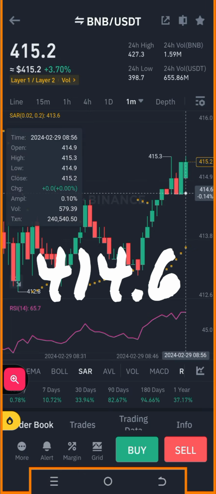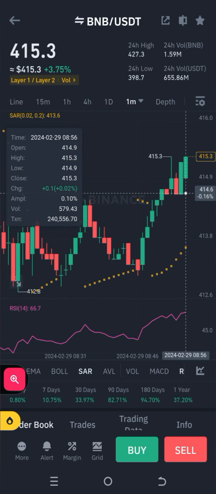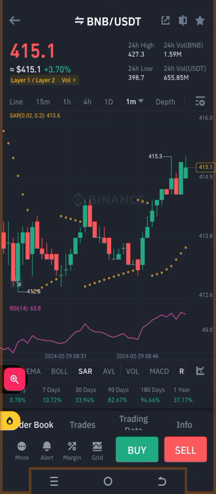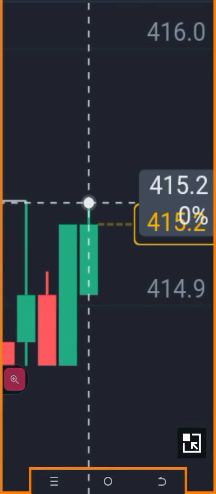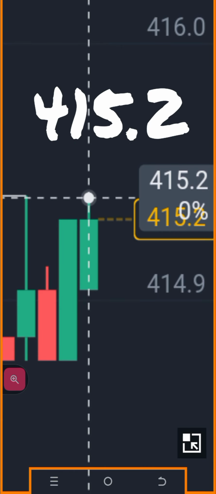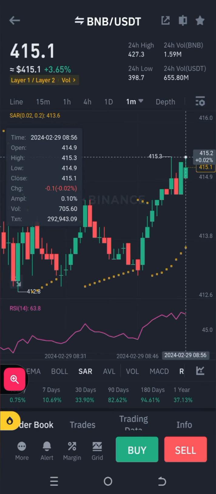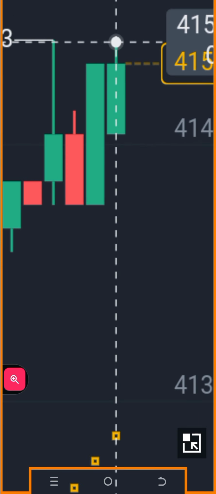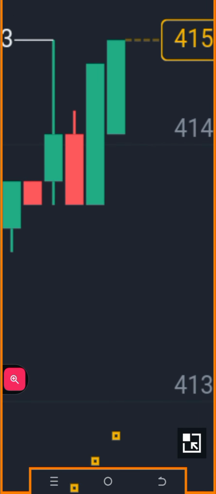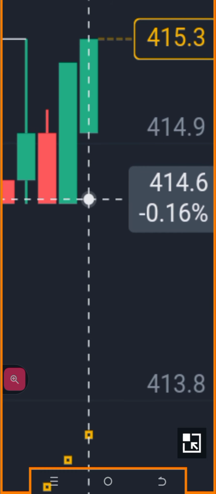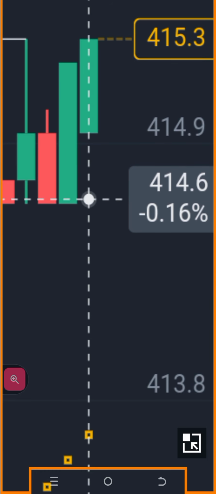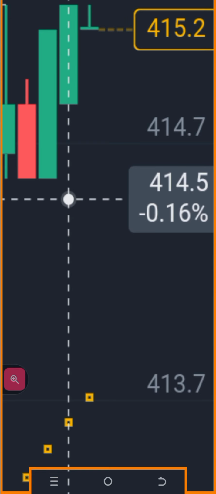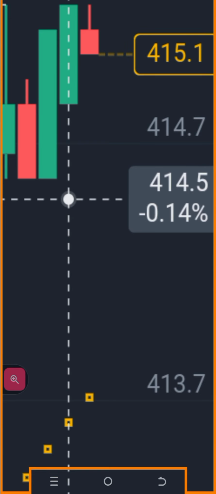Let's go to the highest it's been in the last 2 minutes. The highest, as you can see here, went to 415.2. So let's take that as a median. Within the last 2 or 3 minutes, the lowest it has gone to is 414.6, because you can see that the third minute is actually the red candle, and it has gone up to 415.3. So that's the range we're going to be using: 415.3 as the highest and 414.6 as the lowest.